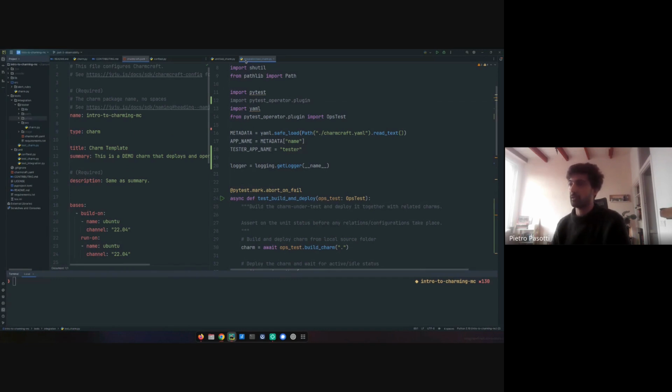So part of my life goal in the charming ecosystem is to make the unit test frameworks that we have so good that we only really do integration tests as a final quality gate before publishing to stable, or before publishing a charm. But all of our development should only be based on quick unit tests. Now I realize that's not always possible, but that's kind of my striving goal. So I will spend a little bit more time on unit tests.